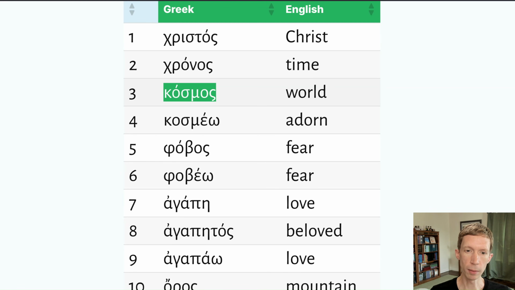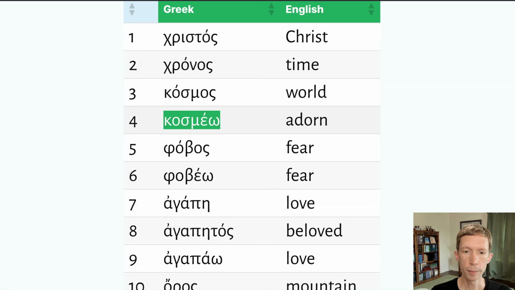Cosmos has 2 sigmas, one in the middle, which looks like the Greek letter sigma, and then one at the end, which has a different shape, but it's pronounced exactly the same. Cosmeo. Notice these 2 vowels are not a diphthong, so we separate them as 2 separate sounds. Cosmeo, me-o.